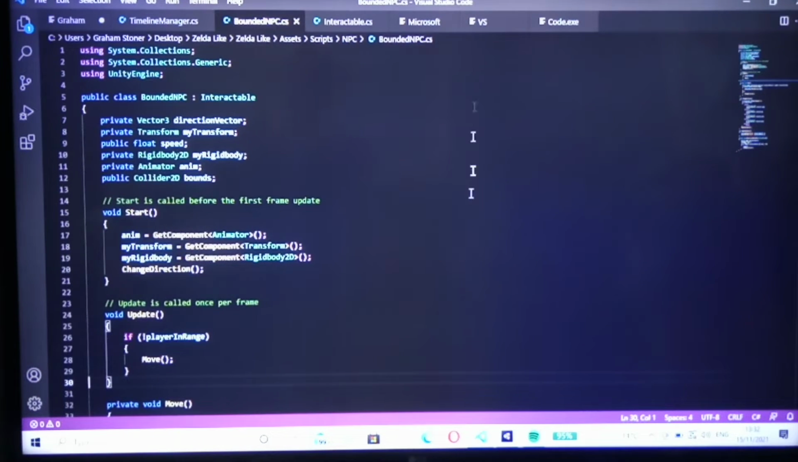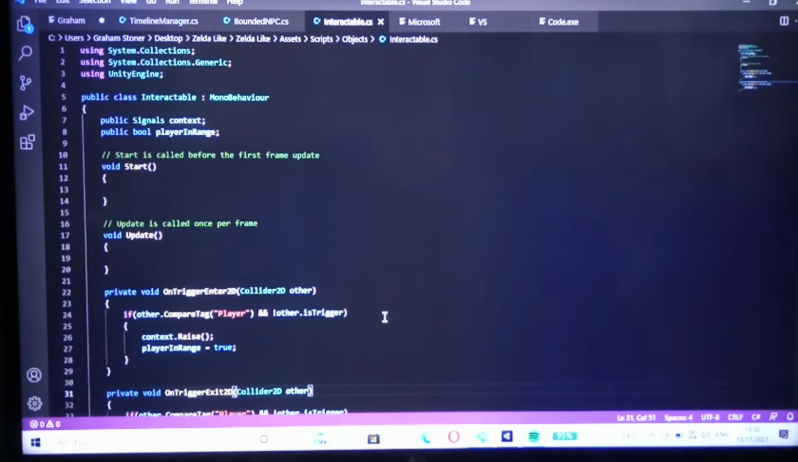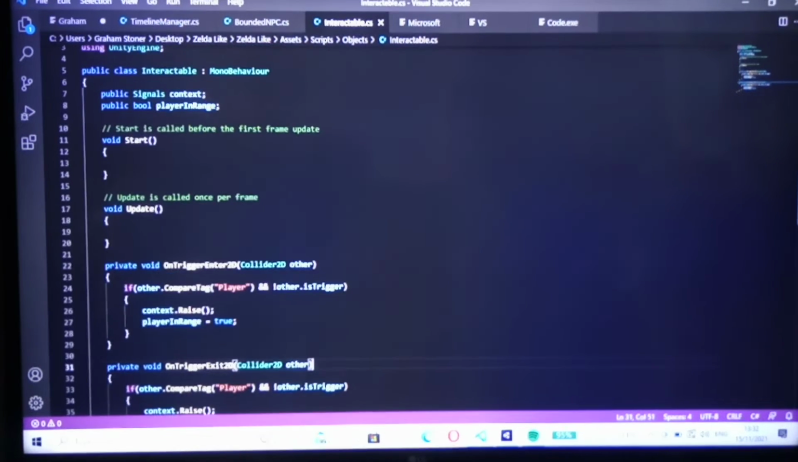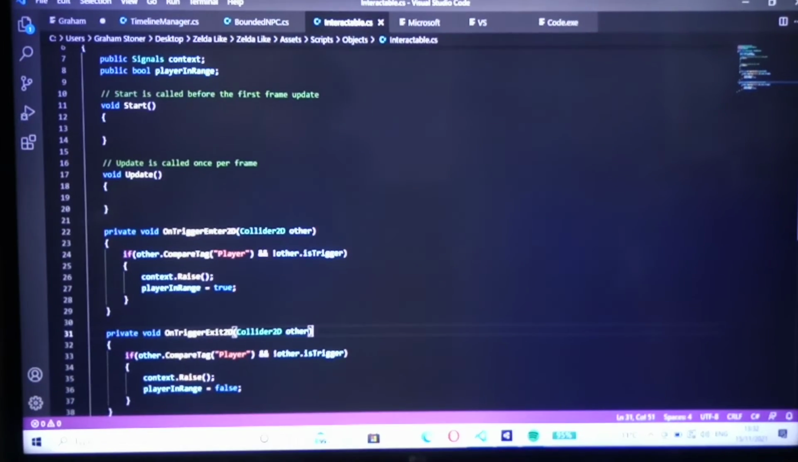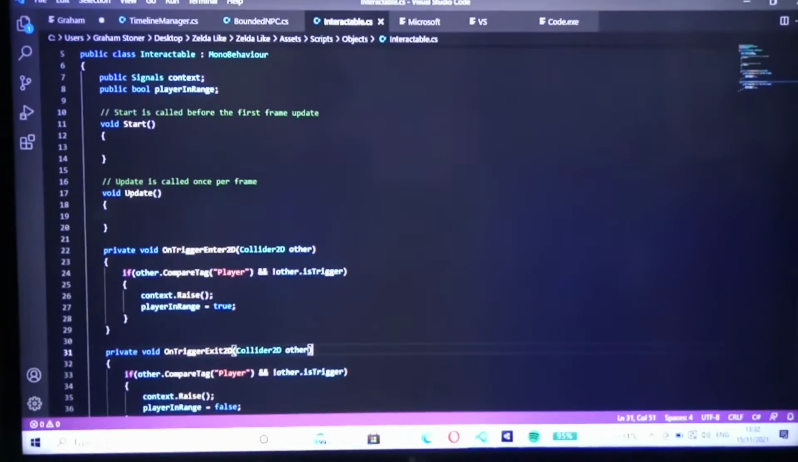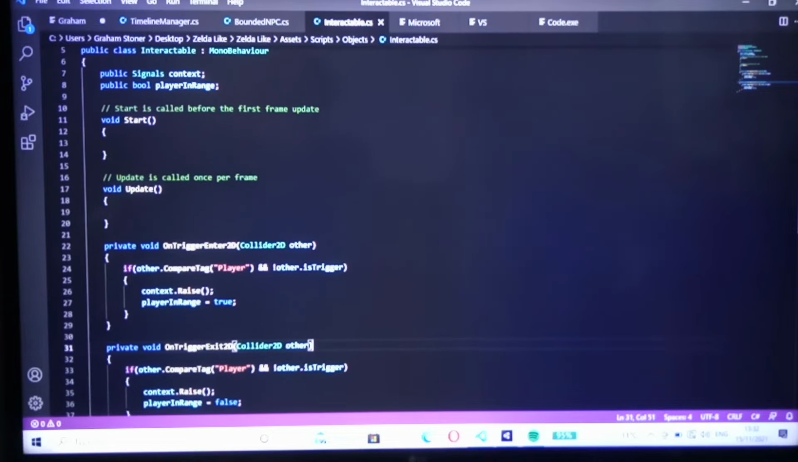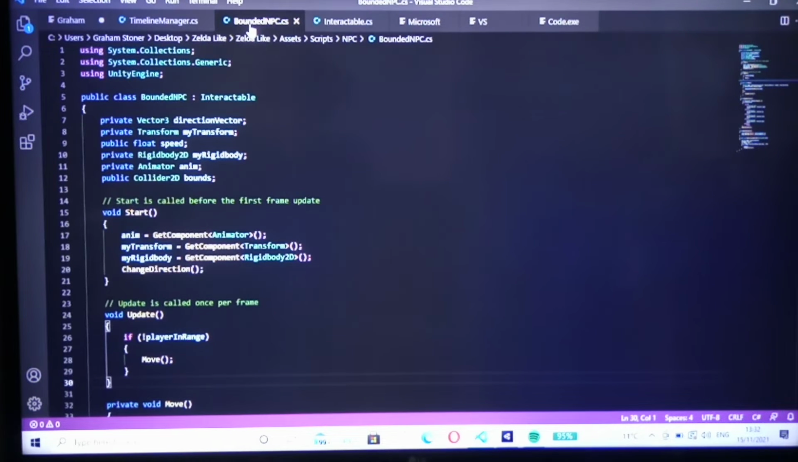New script that was written up. Bounded NPCs inherits from the interactable script, which is here, because this adds context clues, etc. It's that whole thing that tells sprites if they're in range of something. So yeah, basically it can react.